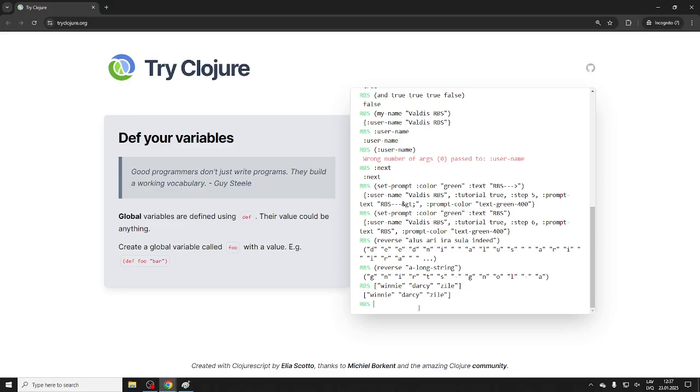Well, the global variables, we still end up with some global variables in Clojure, because it's pragmatic. So let's make the variable.